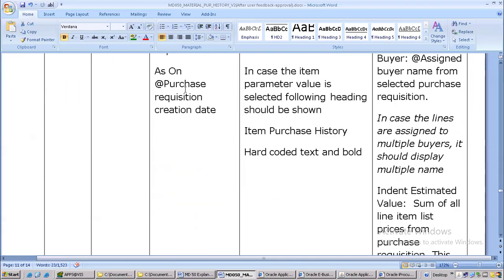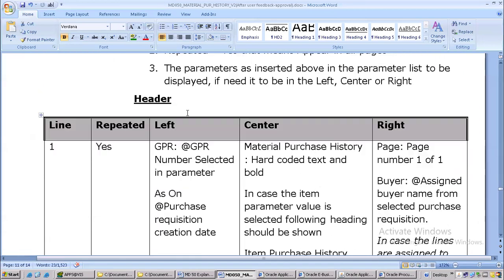Okay, purchase requisition, observe once, we are going fast it seems. So first, line number 1, repeated, every number it has to display. GPR is a number, requisition and center. Say layout, we are displaying on the left hand side and so on, right hand side. Finally, if I show you, you can understand.